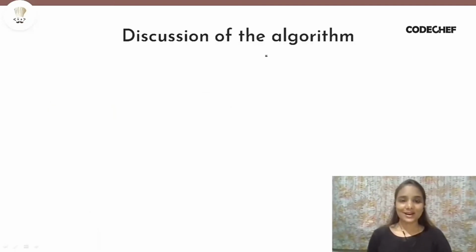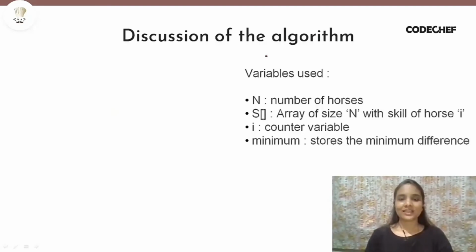Now let us see how we will go about the algorithm, and then you're good to go. First let's discuss what variables we have used in our algorithm, or what variables we'll be using in our code. So n is the number of horses. It is already given in the problem statement. Then S is an array or a list with size n, and S of i contains the skill of the ith horse.